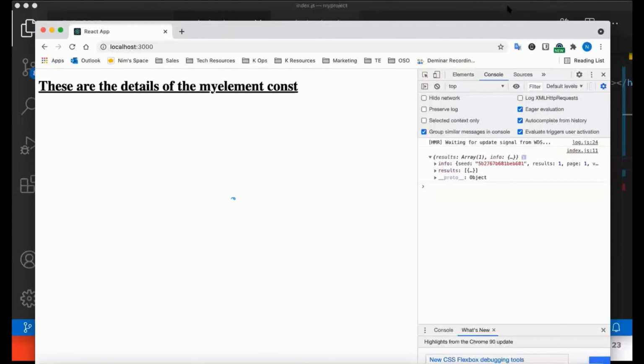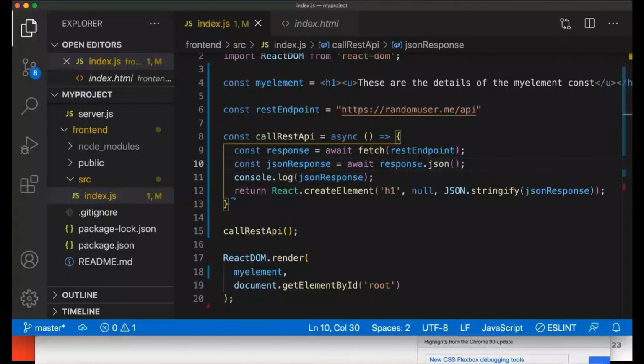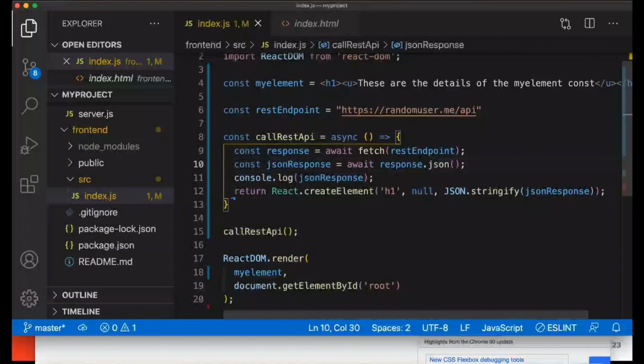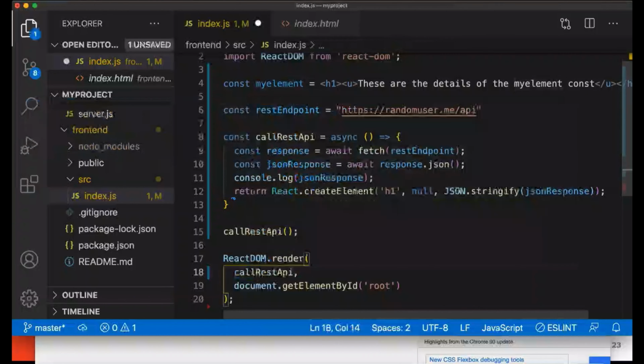Yeah, go ahead, Will. Could you just go back to the code for a minute? So in the React render line 18, you're calling just the element, and you should be calling the function.